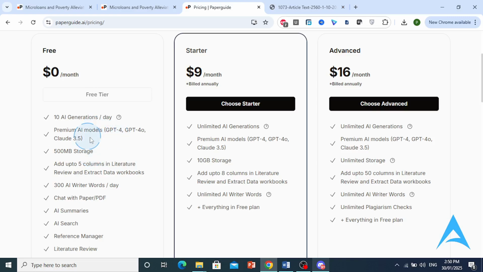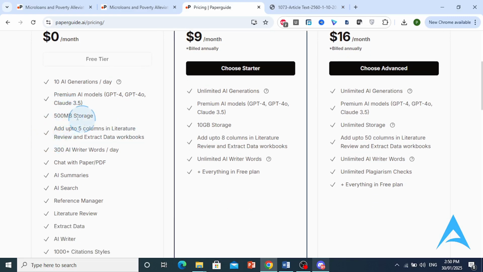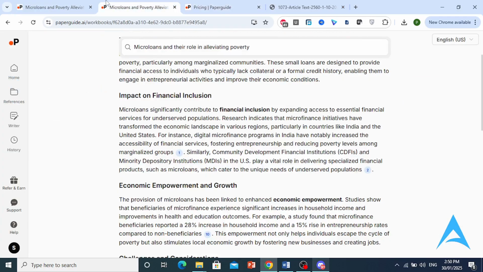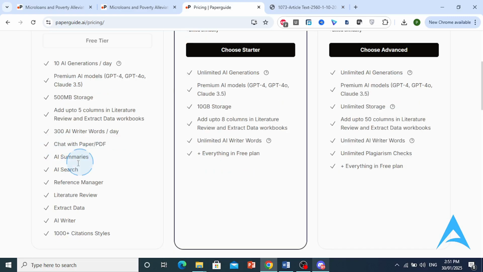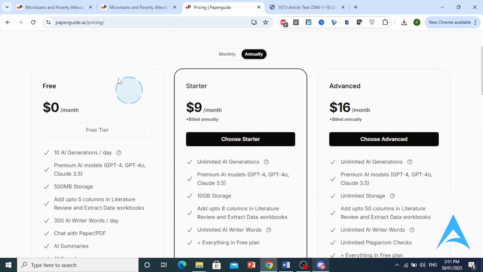They have the premium AI models available, GPT-4 and GPT-4o, and they give you 500 MB of storage if you want to store references. I'll show you that later as well. You also get a lot of other features. The AI writer will write you 300 words per day. You get AI summaries and AI search, all for free, guys. And usually, these research papers span over 3 months and above.